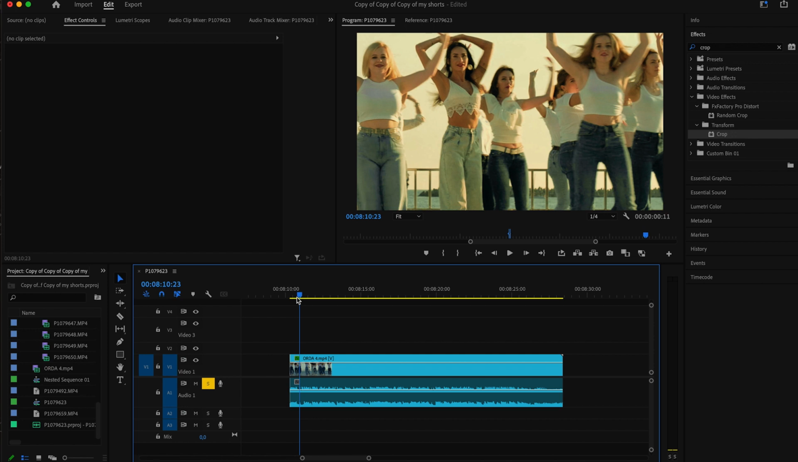I'm going to show you how you can add cinematic black bars inside of Adobe Premiere Pro. I'm going to show two ways, the better way and the best way. Let's start with the better one.